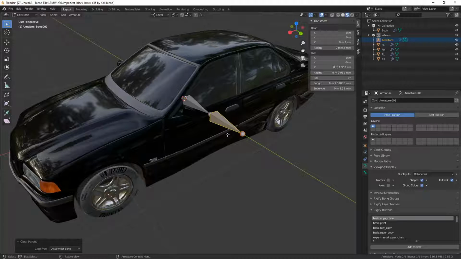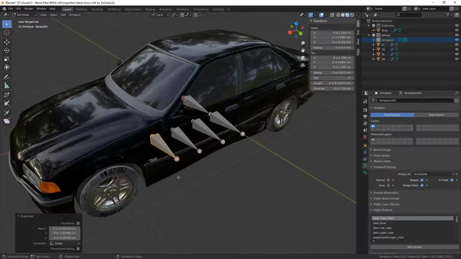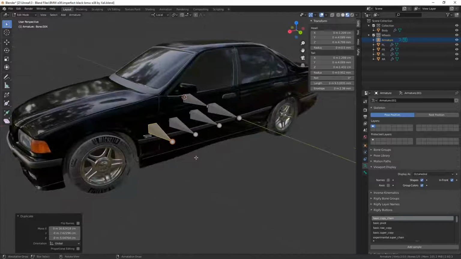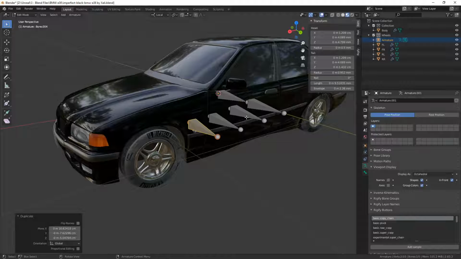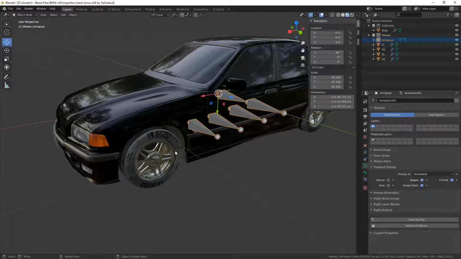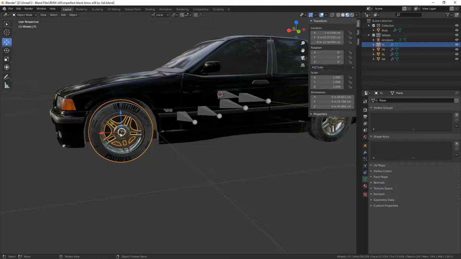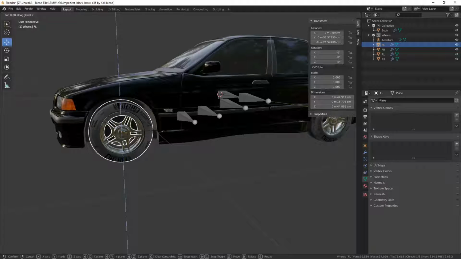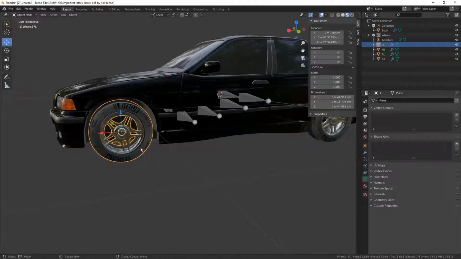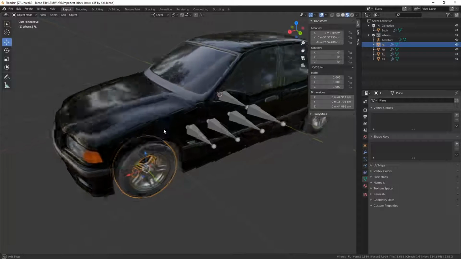Right, so now we just need to Shift D 3 times so we've got 4 of them. And then we need to snap each one of these to a wheel. To do that, tab out into object mode, select the wheel, and make sure your wheel's object origin is in the center, because they need to be able to rotate. It's a little bit wobbly. It's not perfect, but it'll do.